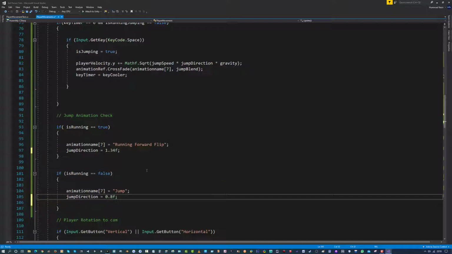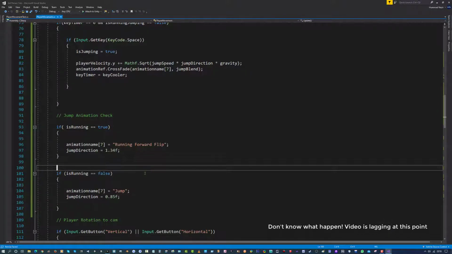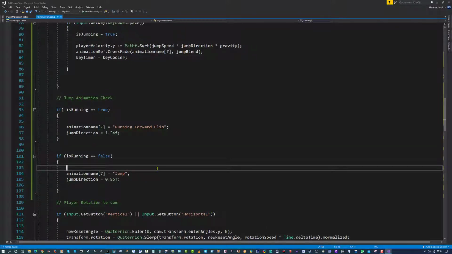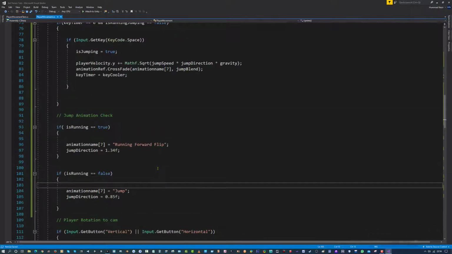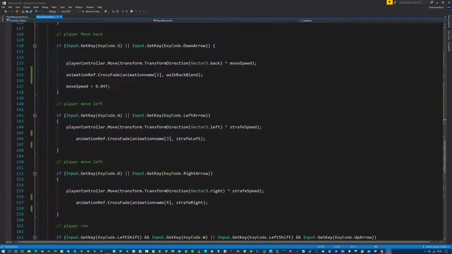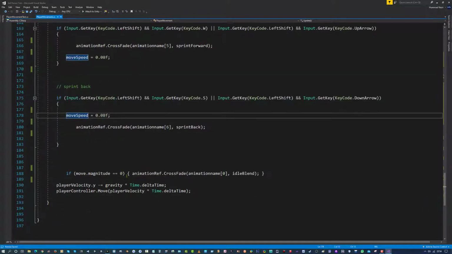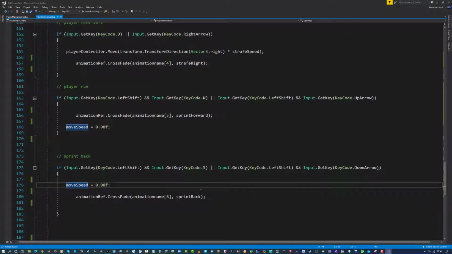Okay, save your script, and let's go down to the very end of our script, in here, that's fine, where we say input dot GetKey left shift, where we're making the player run. I want to say is running equals true. Okay, and I'm going to do the same for this one here.